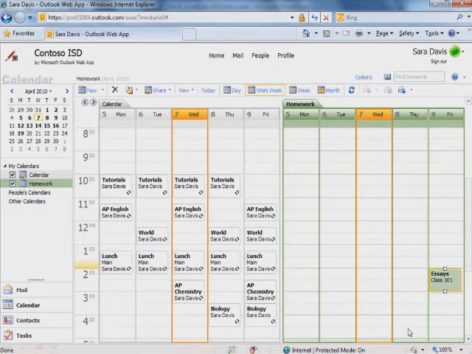Here's our Outlook Live calendar. In an earlier screencast, I created a new homework calendar, and by checking the box on the left-hand side, I can view it side by side with my personal calendar.